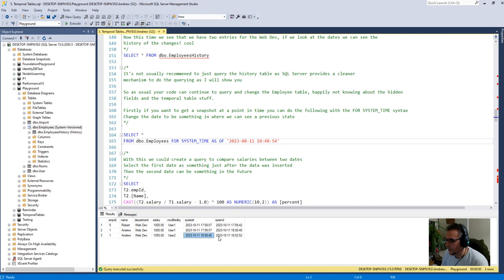If I wanted to get a specific point in time, get me the value for that employee. I can pass in something between, let's go there, 17:59, let's go 17:59 and see what that returns.